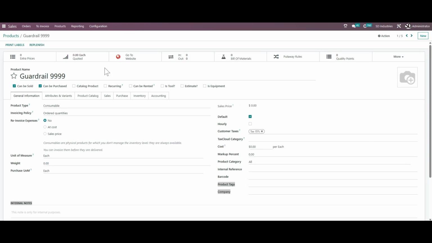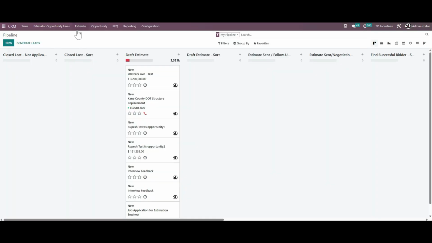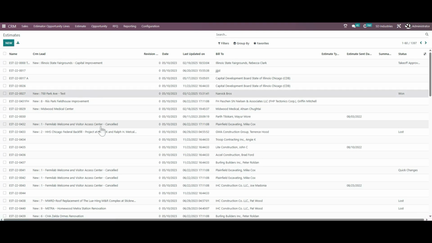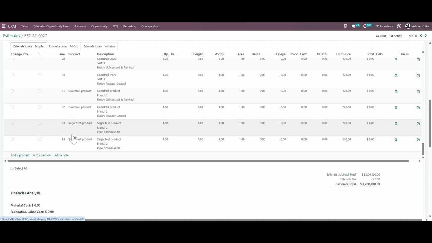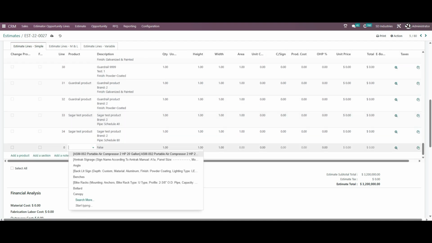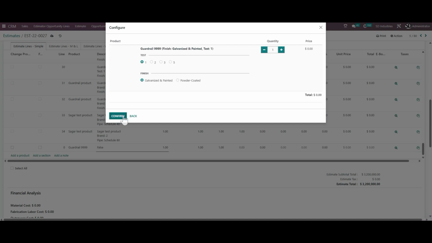So let's create the variants. For creating the variants, you can create them from the estimates or from the purchase, from anywhere. I'll just create it from the estimates. I'll go to CRM. You can create from the purchase order or from the RFQ as well. The estimates. Over here, I'll just confirm this.